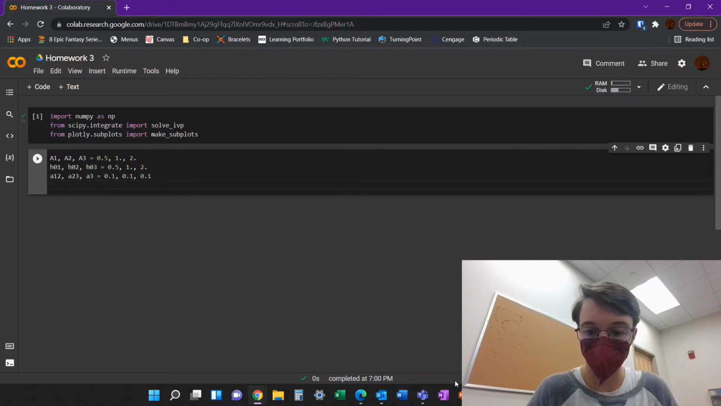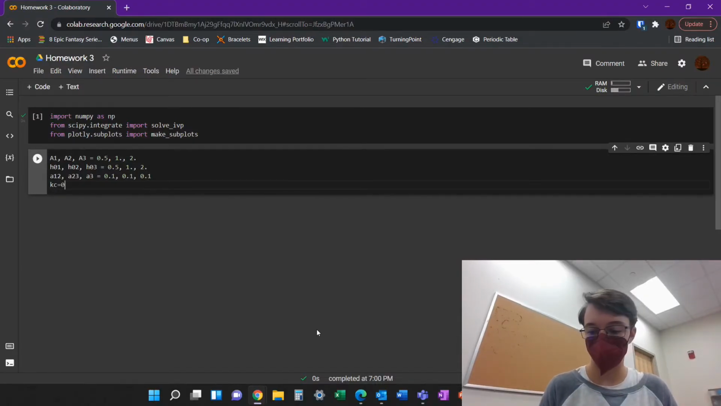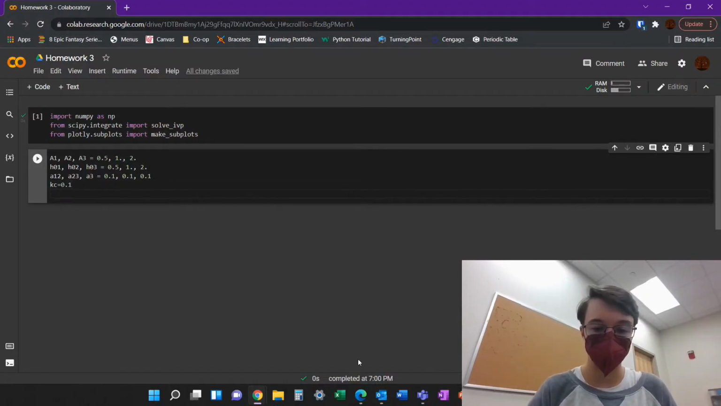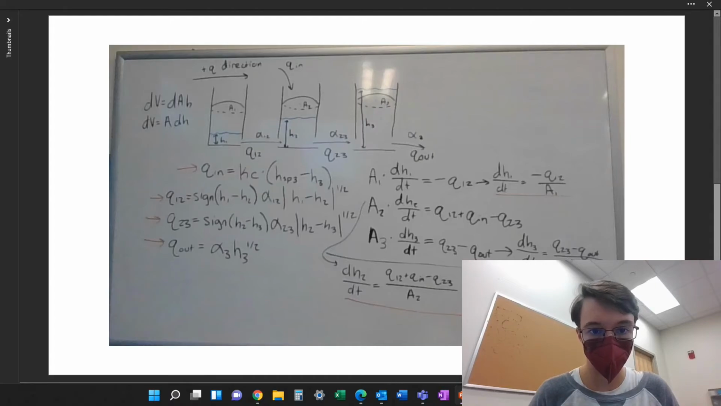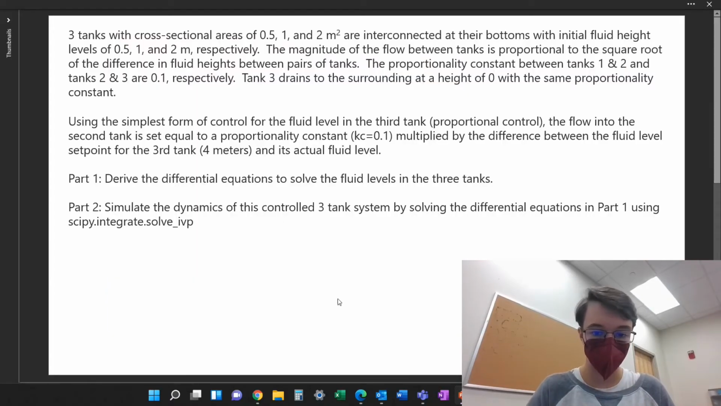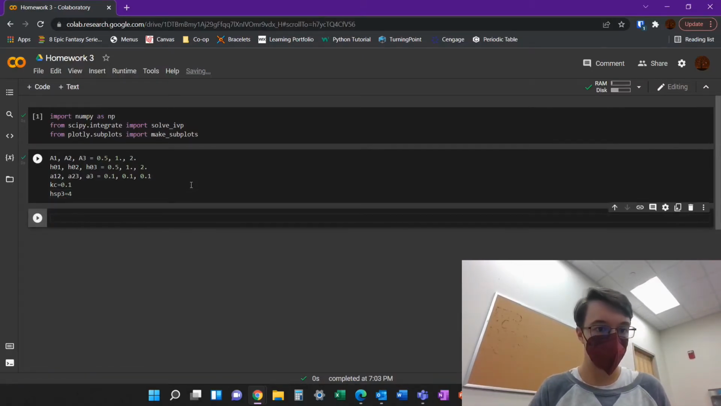All right, and then we're given that Kc is equal to 0.1. And then the fluid level set point for the 3rd tank is 4 meters, so we called that HSP3. So that set point for the 3rd tank is 4 meters. Okay, so that's what we know going in.